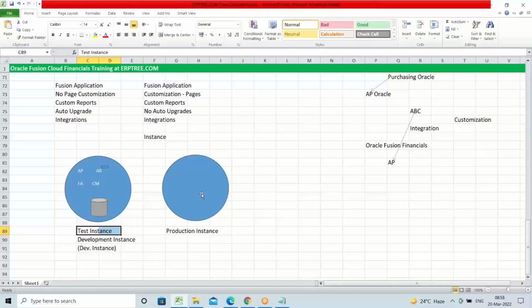After implementation also, when the client starts using Fusion applications, if they face some issues or if anything needs to be verified, we do all of this in the test instance only. So this is what we have to understand. This we can call the landscape of instances, meaning how many instances we use and for what purpose. So the test instance and production instance are the two instances we use by default. And the test instance we can use for development purposes also, and then you call it a dev instance.